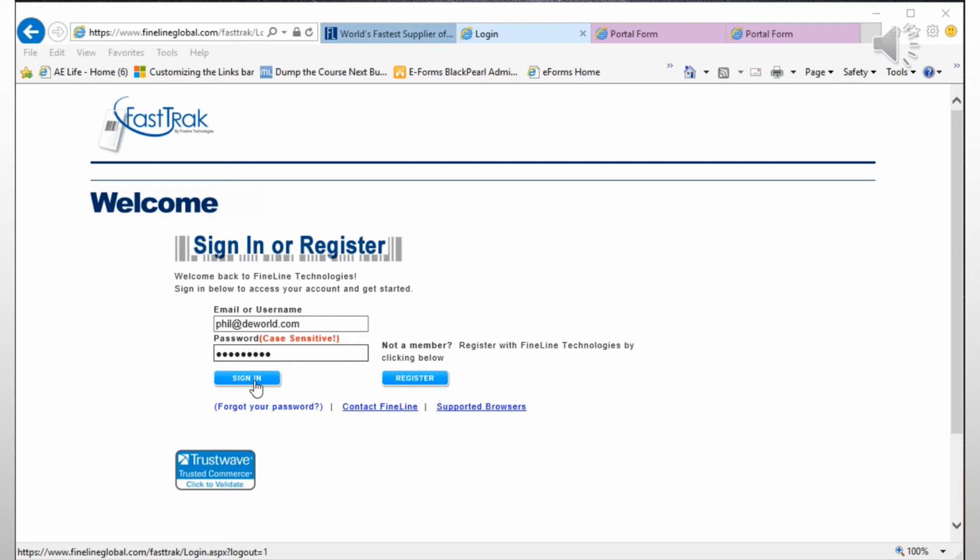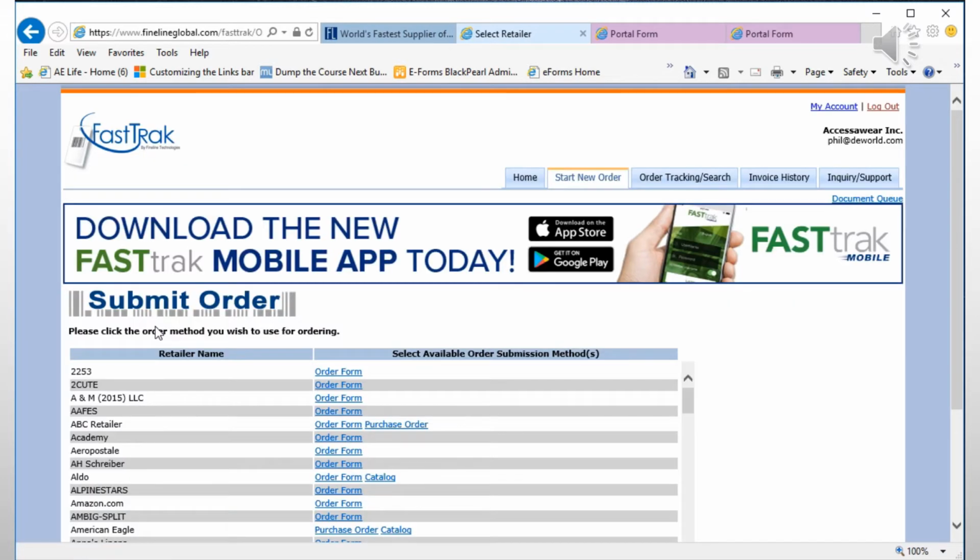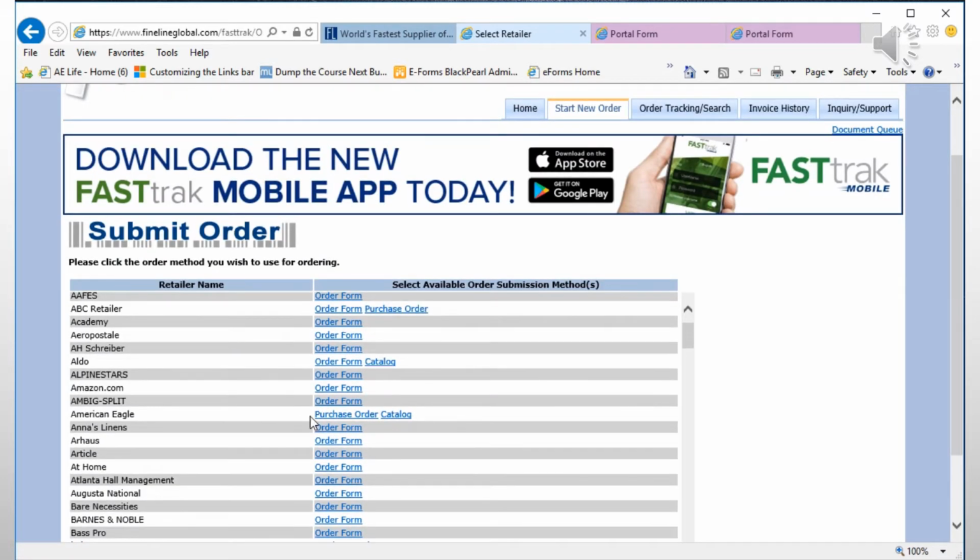Log into the system using your username and password. Click on the green Submit Your Order button to get started. Scroll to find American Eagle Outfitters and click Purchase Order link.